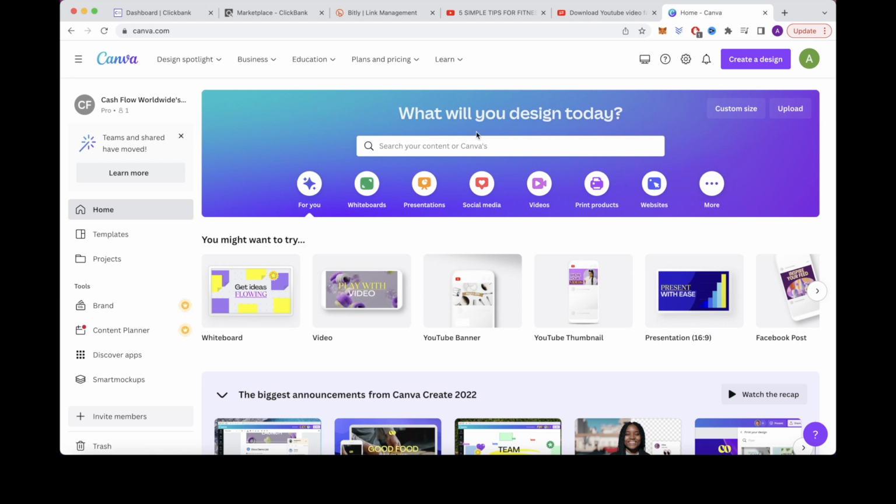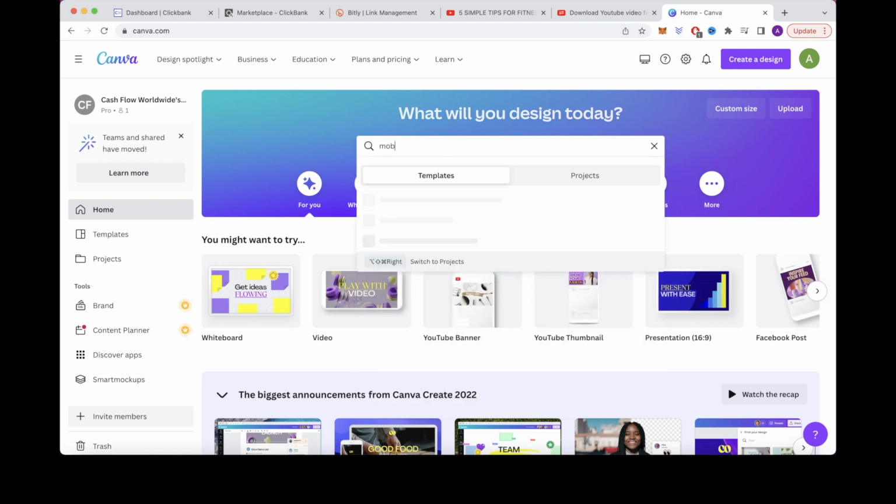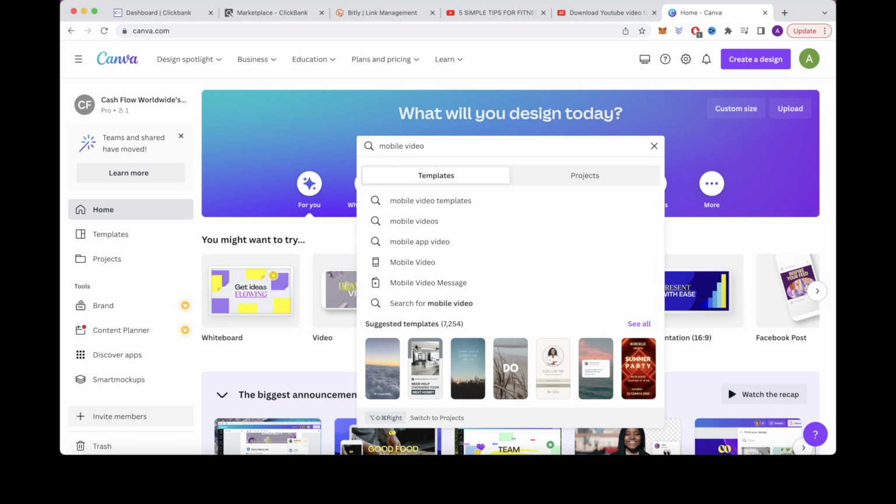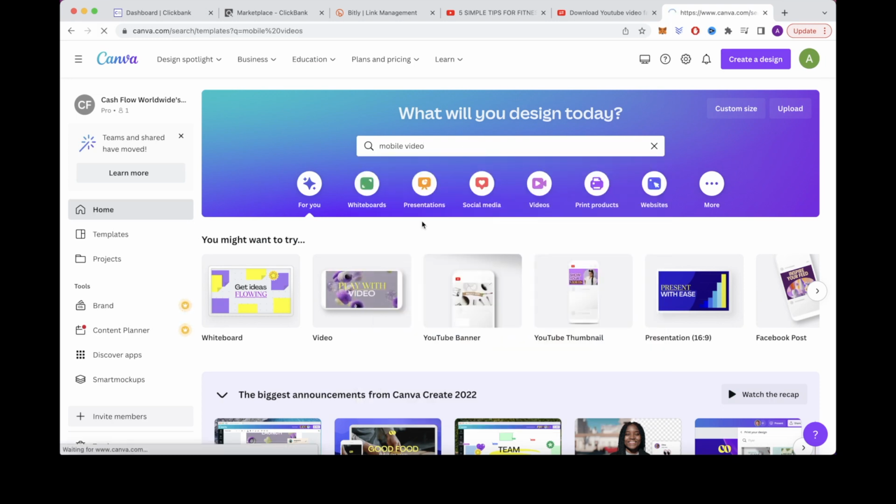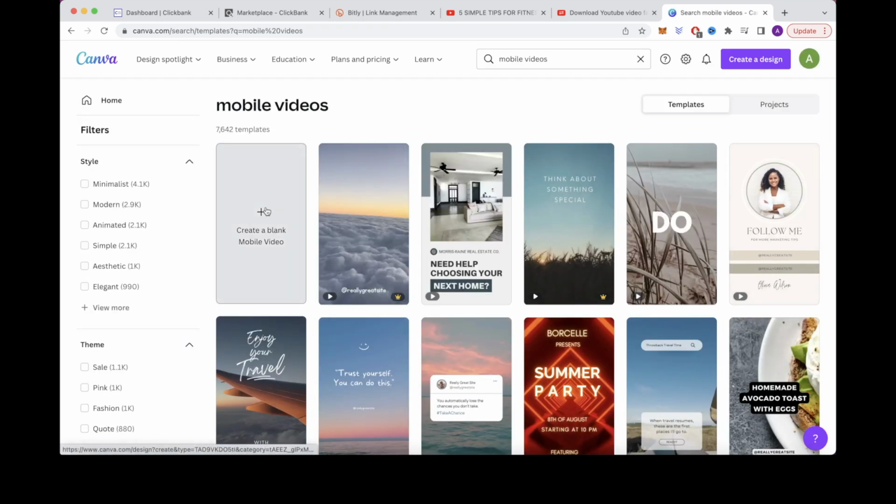You'll want to type into the search bar right here, mobile video. That's the template we'll be using, so you'll just want to click this option right here. You can either select a template that looks good to you, or you can just create a blank mobile video right here, which is what I'm going to select.